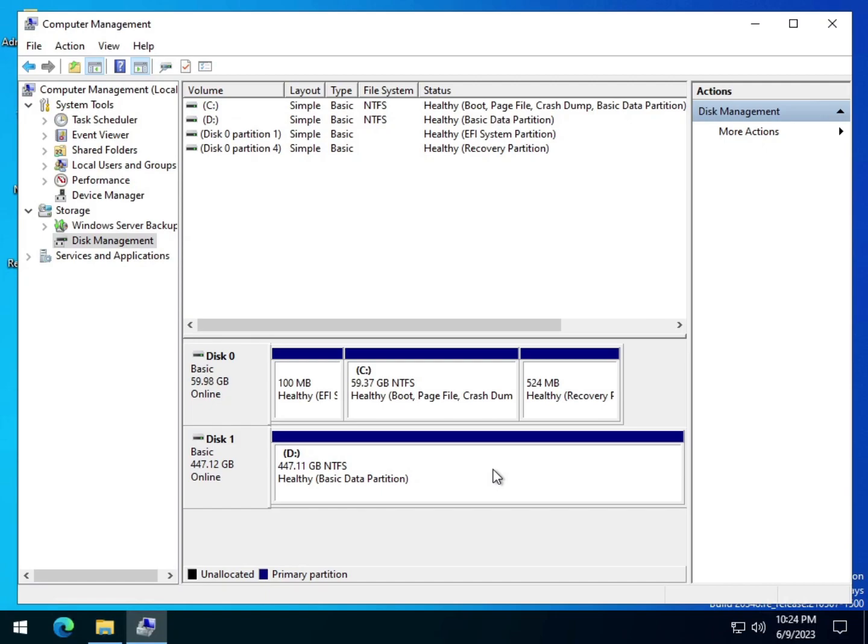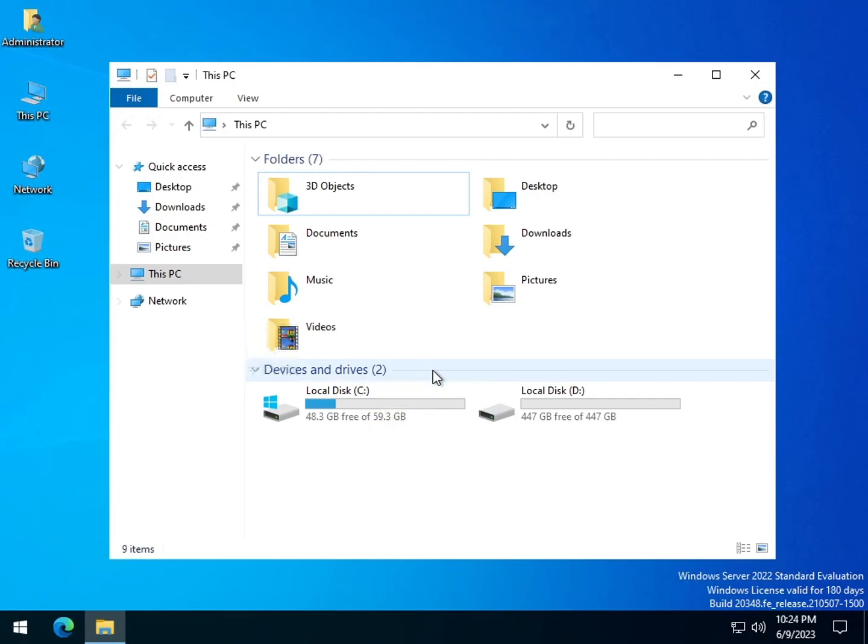Close Computer Management and open This PC. Problem solved.